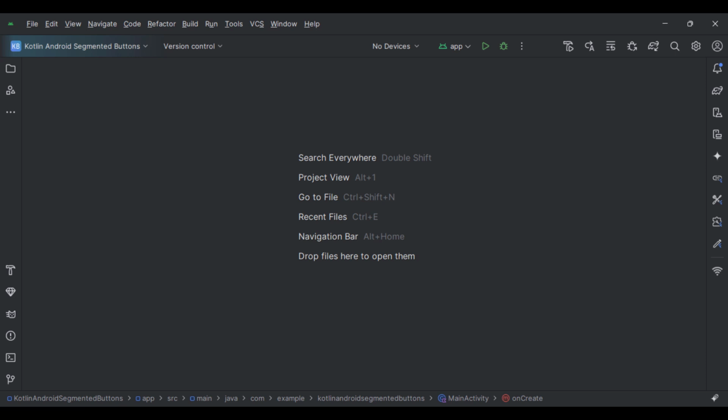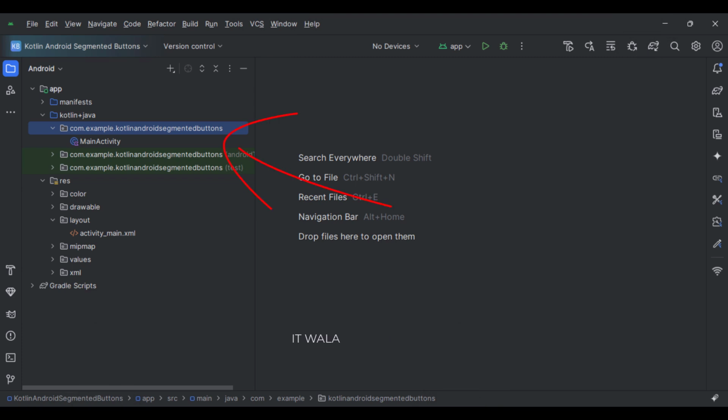Hi. Today, we will see how to create segmented buttons in a Kotlin Android app. Let's start by looking at the project structure. Here, we have the main activity. In the UI, we have the activity_main.xml file, which is the layout file for the main activity. Let's look at the UI.